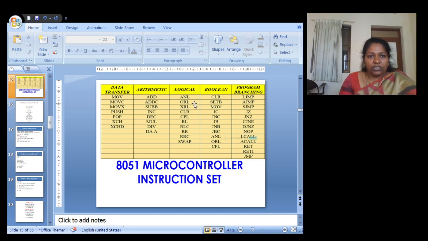We have AND operation, OR operation, XOR operation. Then you have complement operations, rotate. You can rotate it to the right, to the left, with the carry and without the carry. You can also swap. You can swap between digits. For example, if a value is 45, I can make it 54. Just swapping, right?